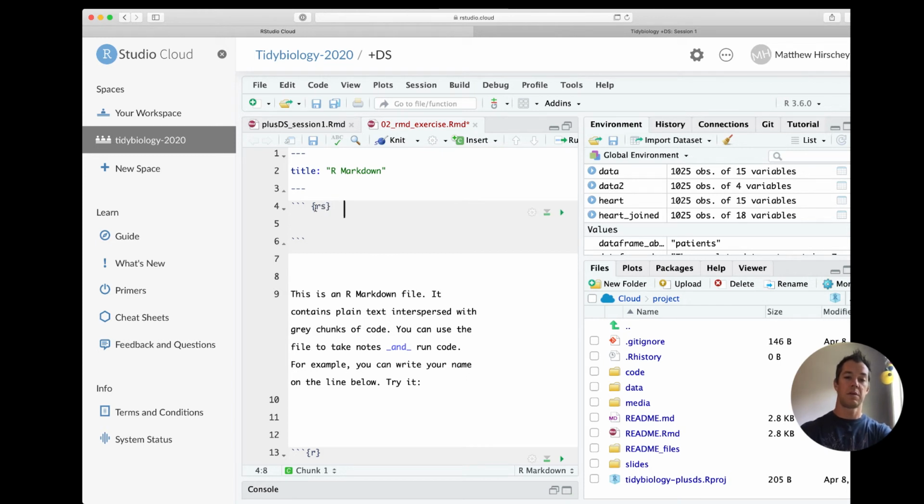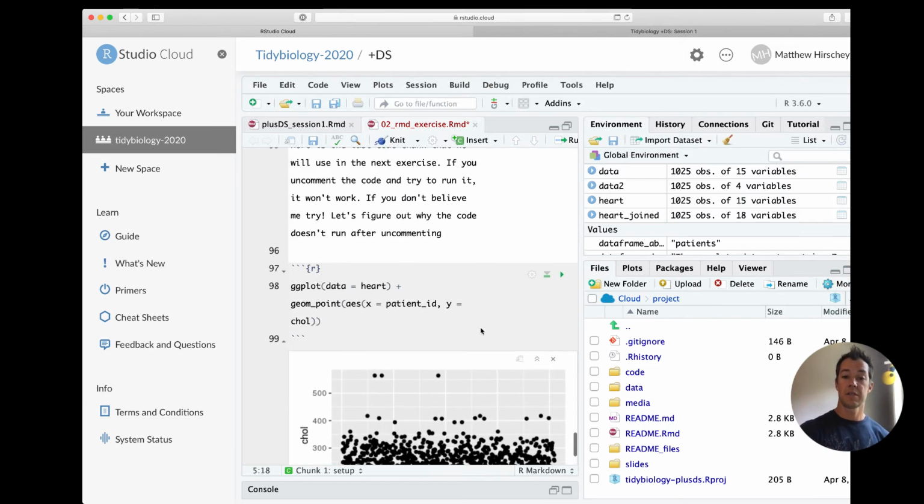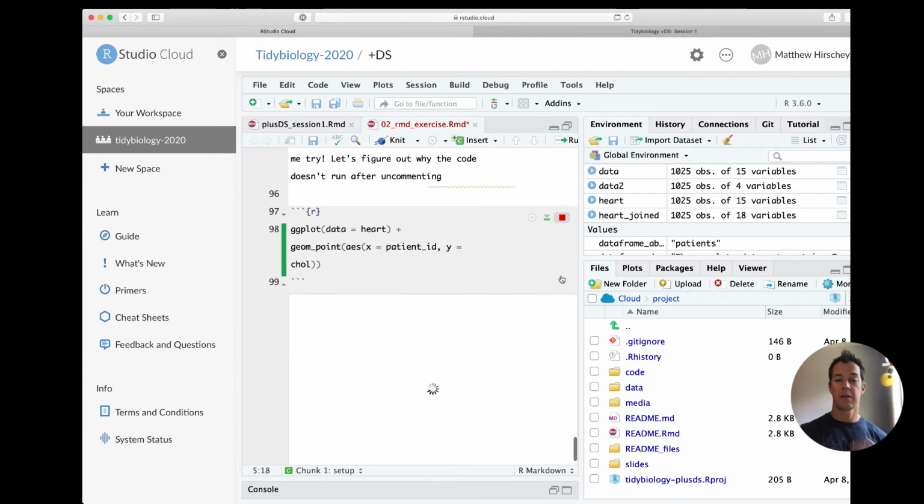Whoa. My cursor, I made this bigger for you guys, so my cursor is a little bit crazy. This is setup. Okay, and now library, tidyverse. And then I hit run. Okay, now it's going to load a bunch of functions. And one of the functions it loads is this one here. And then I can run that.